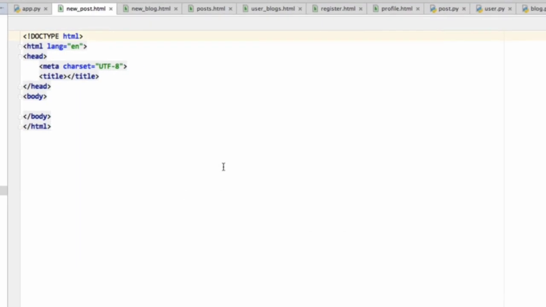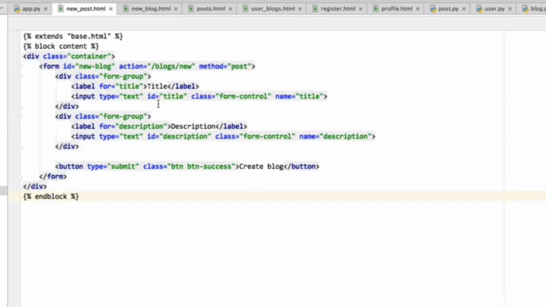So new post.html, copy everything from new blog, and now we're going to rename some things. Instead of new blog, it's going to be new post. Instead of blogs new, it's going to be posts new. And title, it will stay the same. Description will change to content.